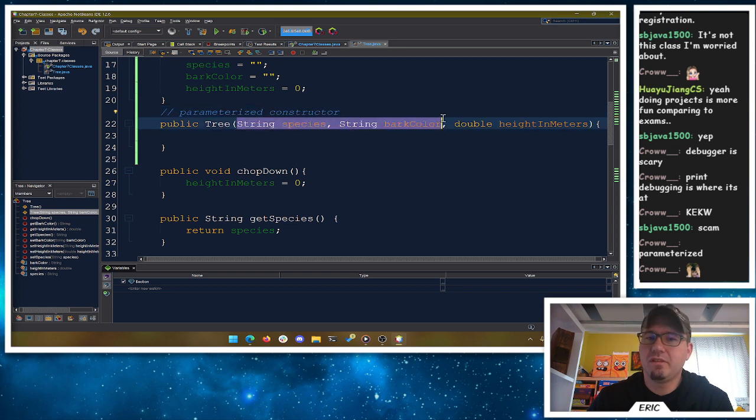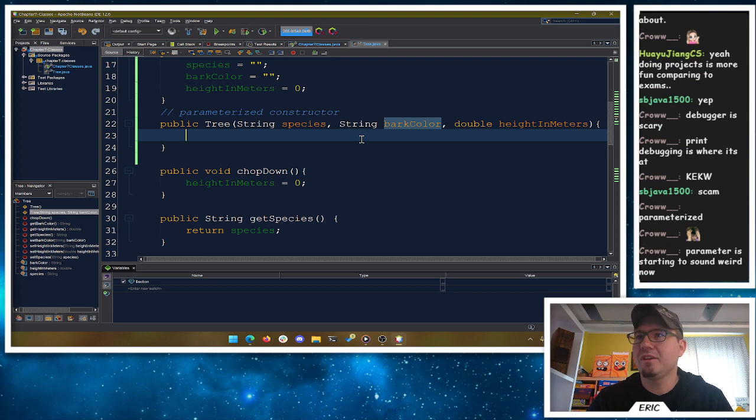So setting the species and bark color is perfectly fine. There's not any sort of logic happening here.